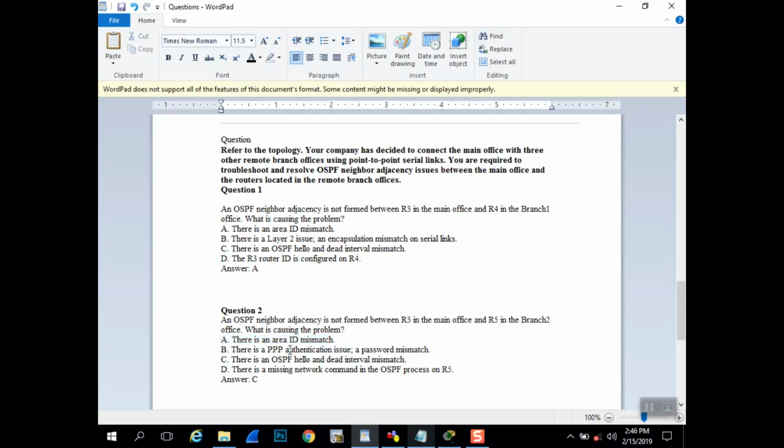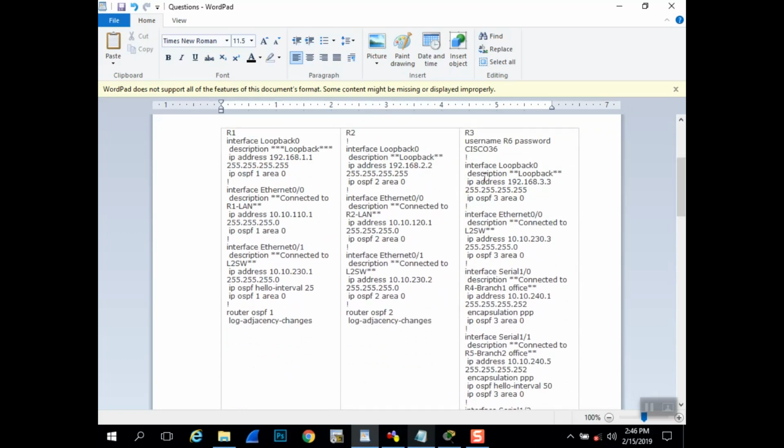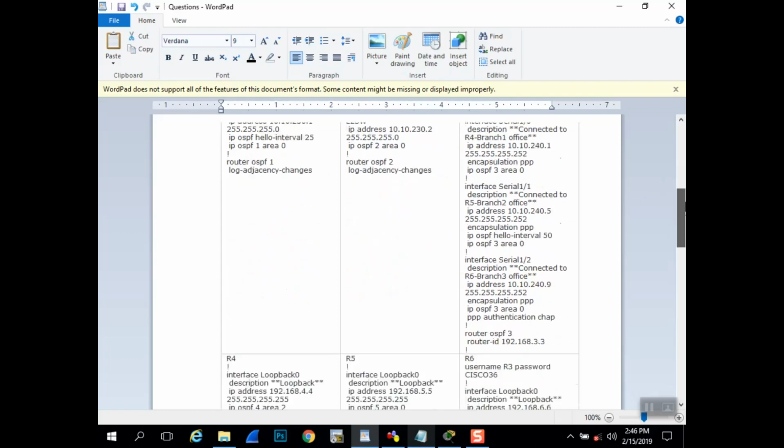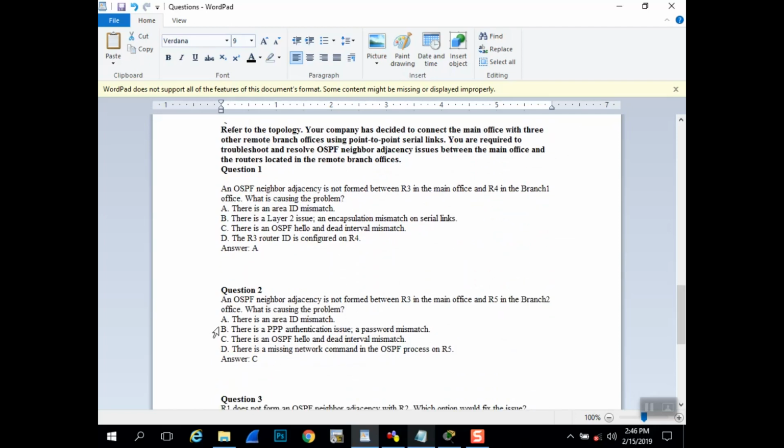Now in B, there's a PPP authentication issue, a password mismatch. So let's see the configuration of R3 again and R5, and see if the PPP authentication has an issue or the password didn't match. Let's first see R3: username R6 and password Cisco36. Then let's check R5, and it doesn't have any configurations for that.